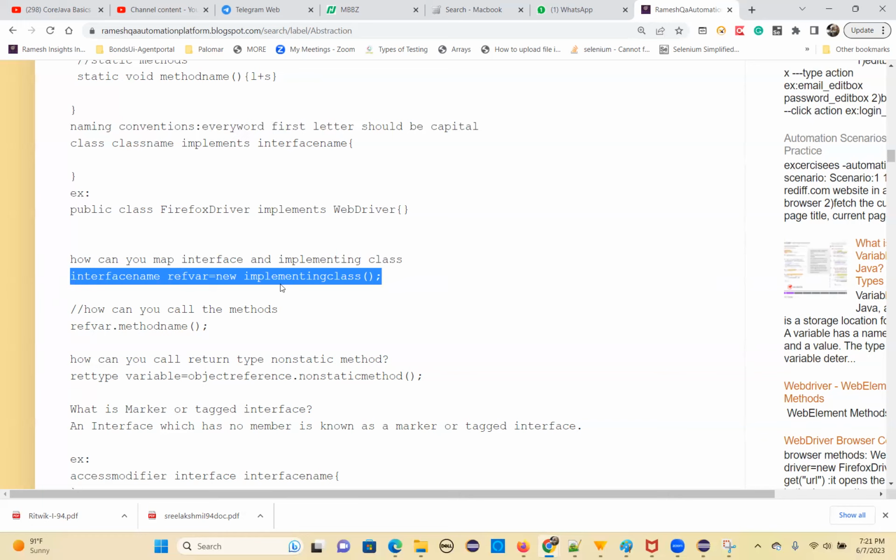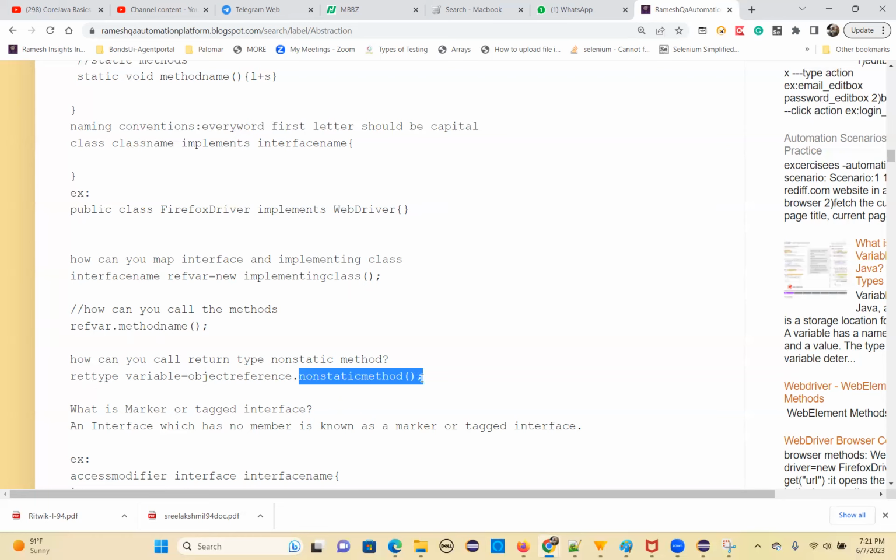Then you want to call all these class methods, the ones you have overridden. You write the object reference, dot, then the method name. Using an object reference means this is a non-static method. This is a void method. But how can you call non-static methods that have return types? Data type, variable name, equal to object reference dot non-static method. All this I have explained in the methods topic.